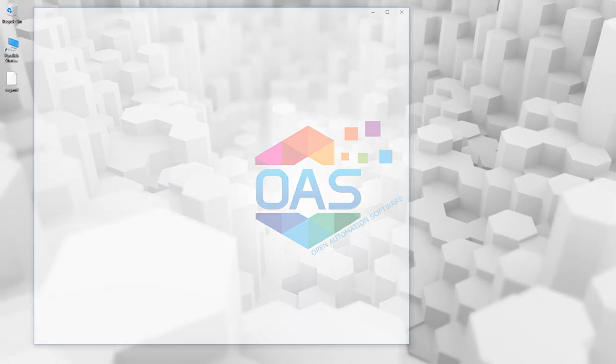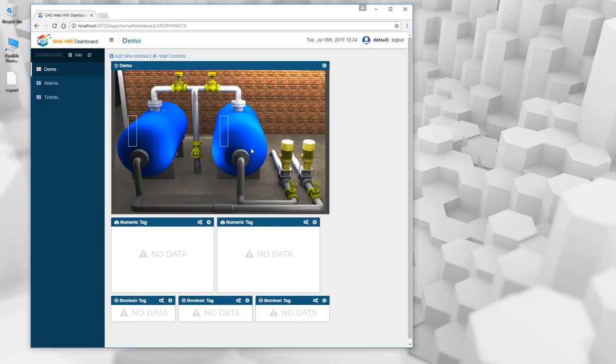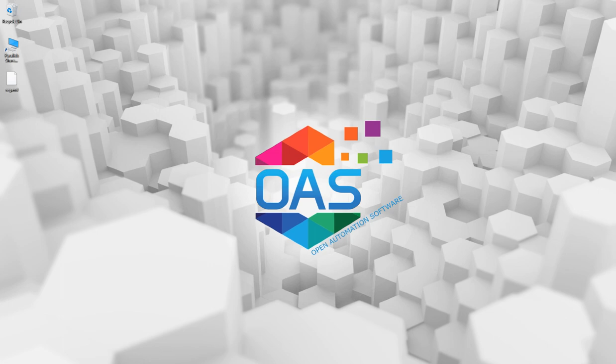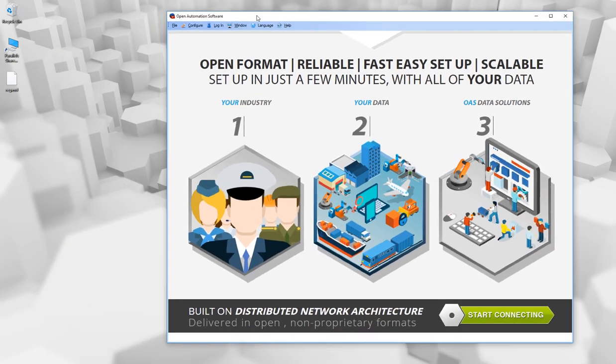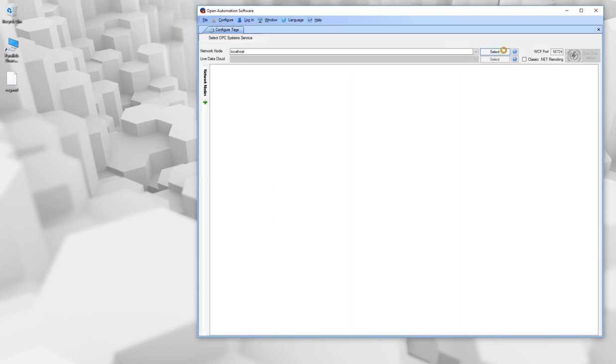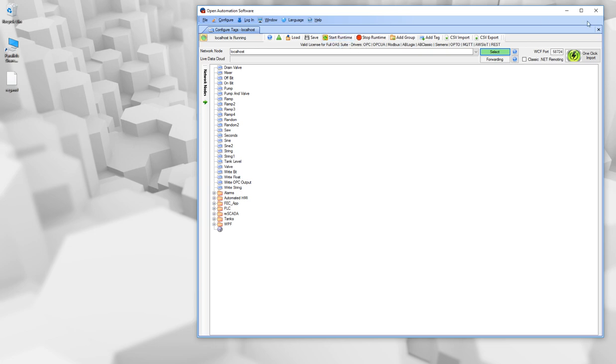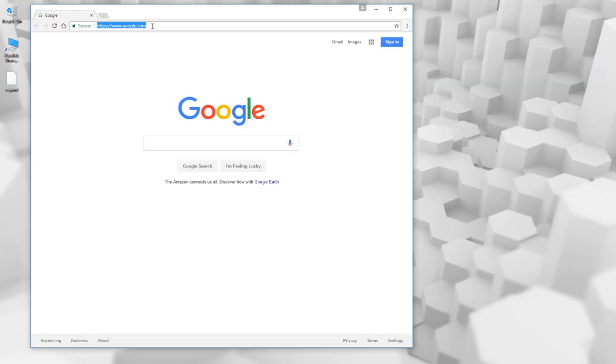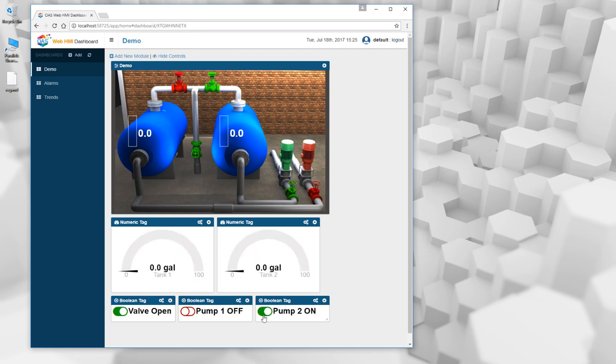So now you can open up your browser to localhost:58725 or whatever port number you've selected and /app/home, and it'll bring up the default dashboards with all of the demos installed. Now, like here, if you've noticed that no data is flowing through, that means that your runtime may not have been started. So what you do next is open up the OAS configuration application, select configure tags, select localhost, and just start runtime. Now you can go back to your browser, go to localhost:58725/app/home, and now you should see the data flowing through.